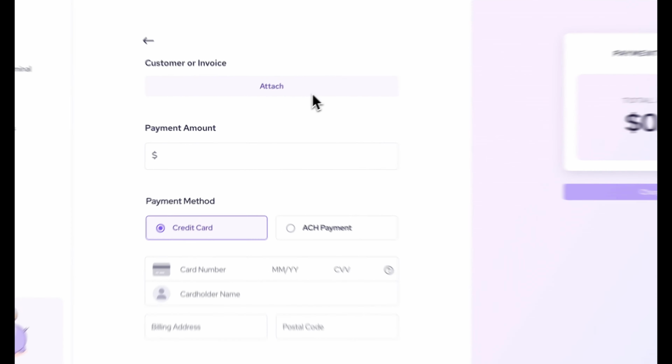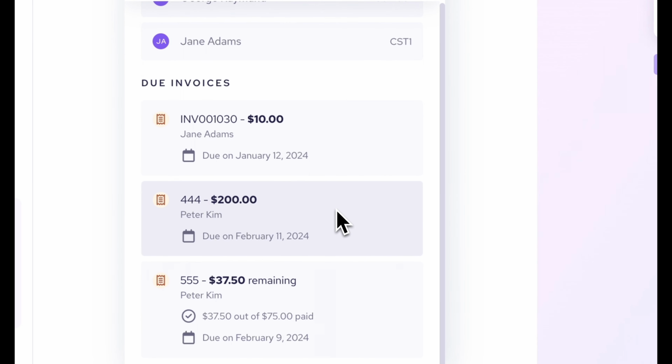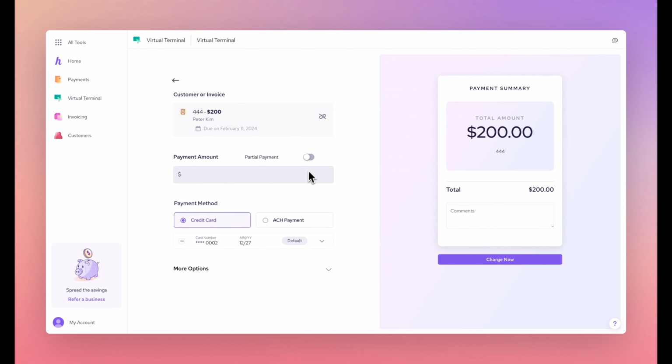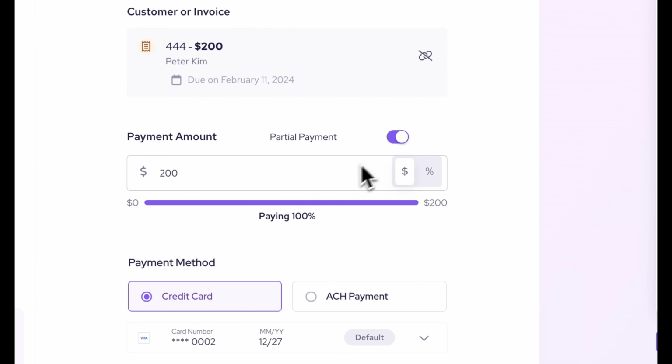Now, after attaching an invoice in your virtual terminal, toggle the Partial Payment option next to the Payment Amount field. You can now select a dollar amount or percentage of the total invoice that you would like to charge.